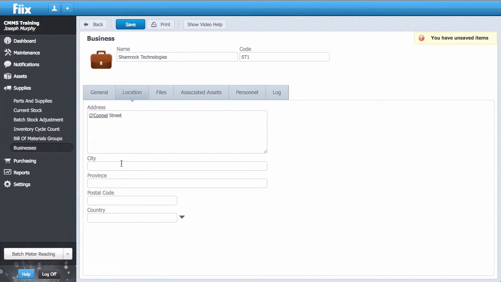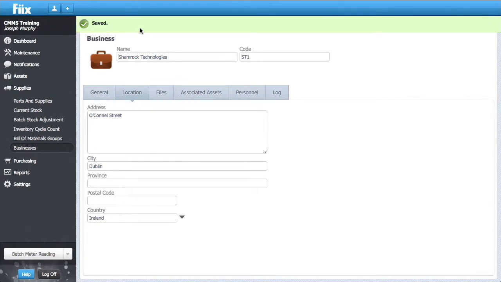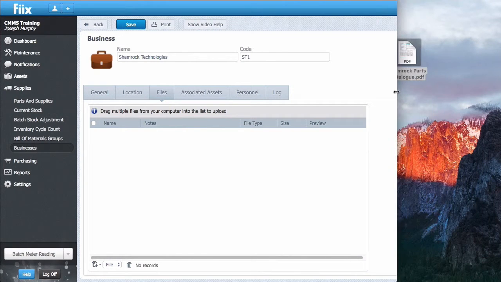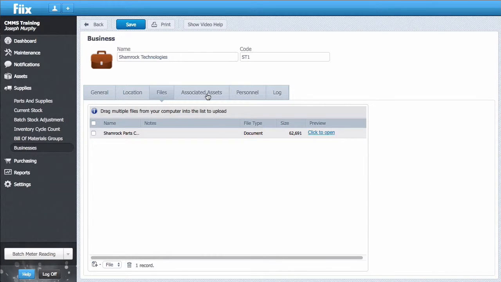In the Location tab, you can enter the postal address for the vendor. Once you've entered any relevant information, hit Save. You can add a file to the Files tab by hitting the New button and selecting your file, or simply by dragging and dropping your file into the tab.